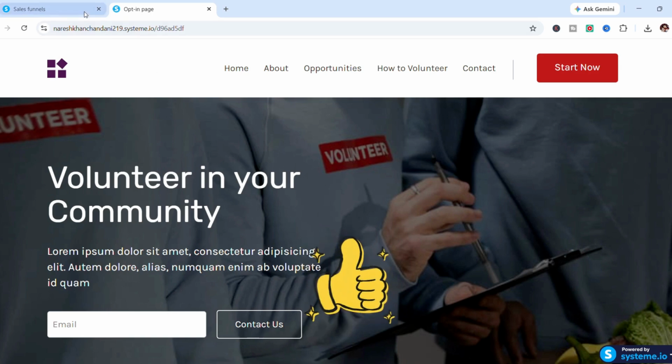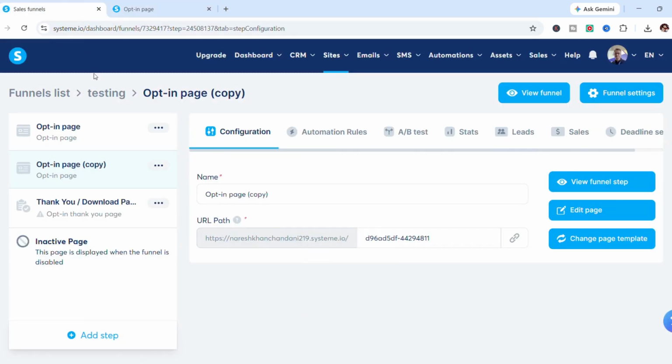And that's it. Duplicating funnel steps is a great way to save time and create variations for testing or new offers.